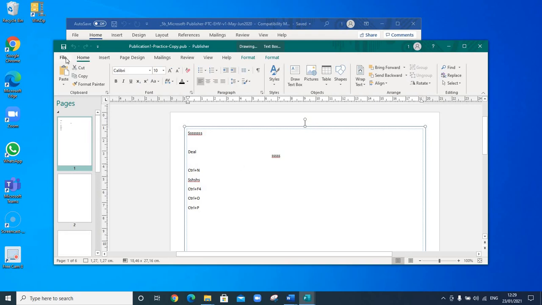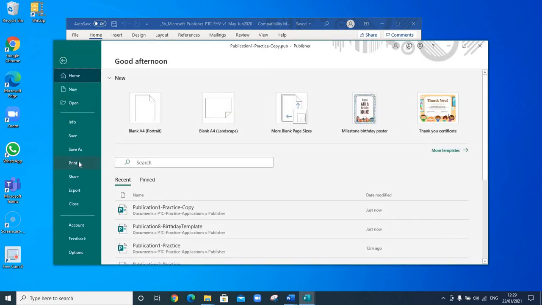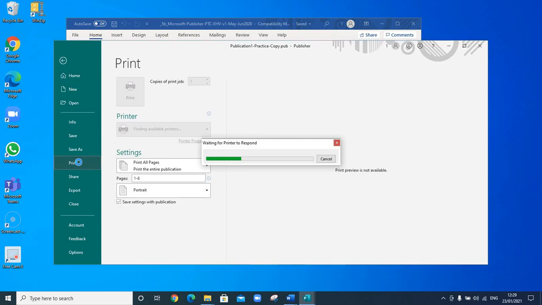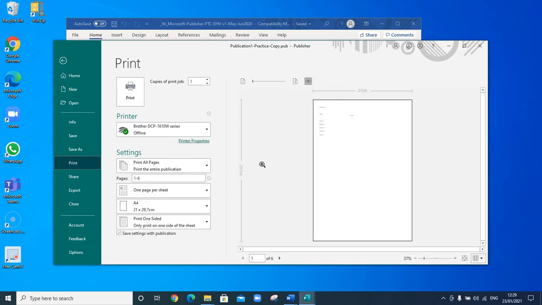So I go through File and I go to Print, and it brings out another window, and here I see the publication and it says 1 to 6, but I can make some selection before I hit the print button. The print button is the last thing you will do when you're ready to print. Make sure you have a paper or some papers in your printer and the printer is connected and ready.